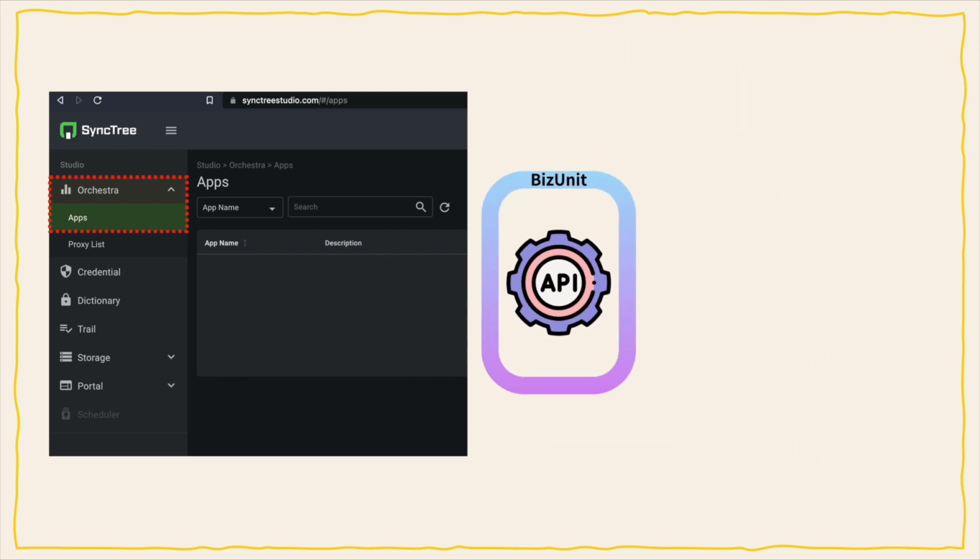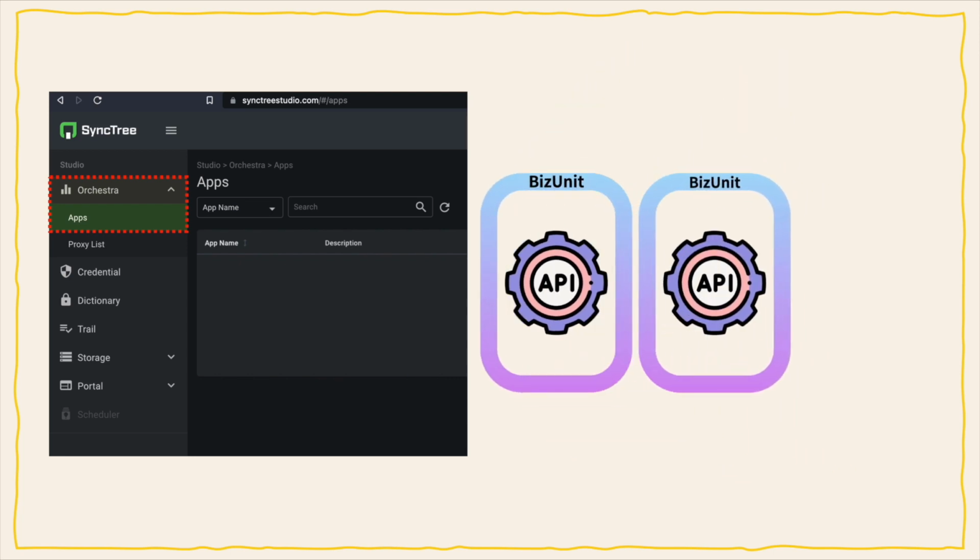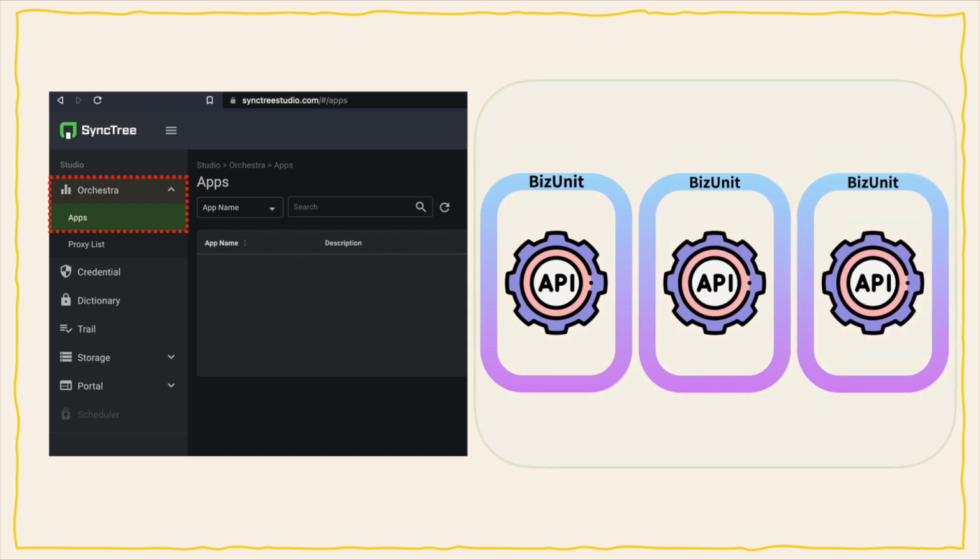These BizUnits can be grouped and managed according to the nature or functionality of the business. This group is called the app in SyncTree Studio. In summary, the Orchestra of SyncTree Studio is responsible for creating BizUnits with block coding and classifying them into apps and managing them.